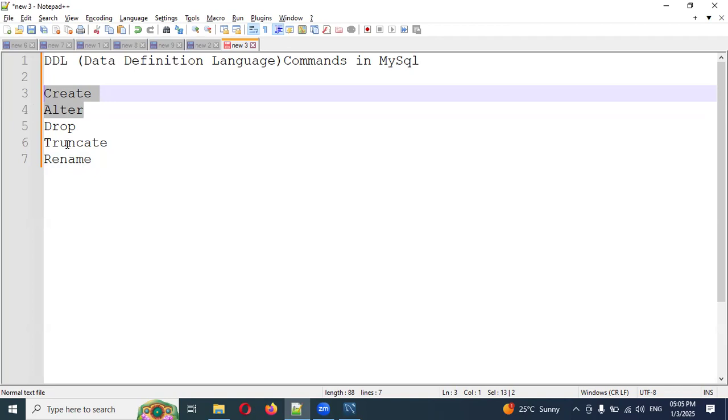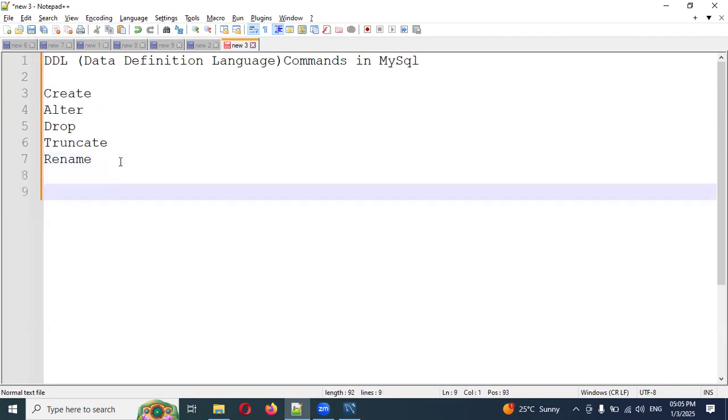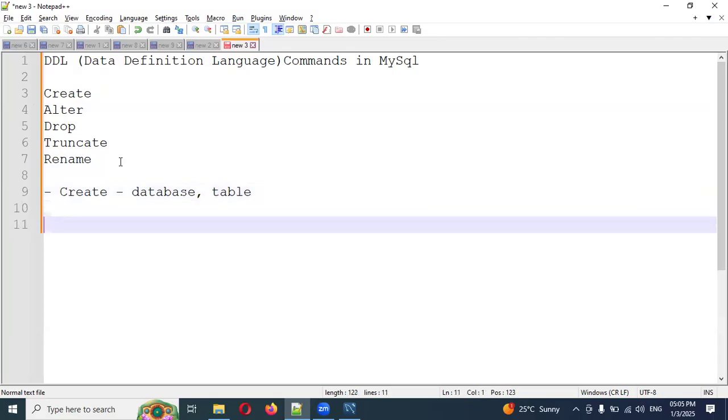For create, we can create anything by using create. Anything means a database and a table. These are the two things we can create newly.